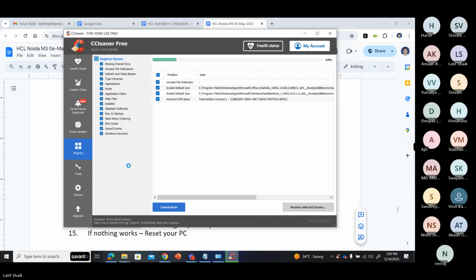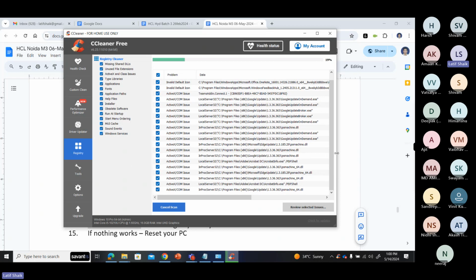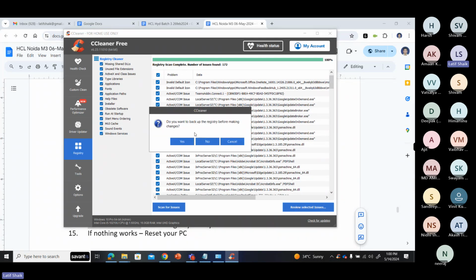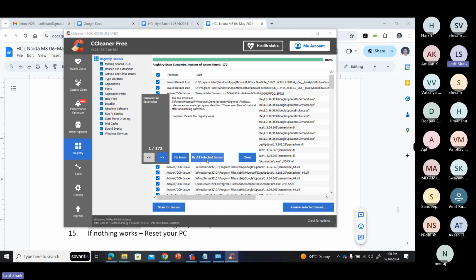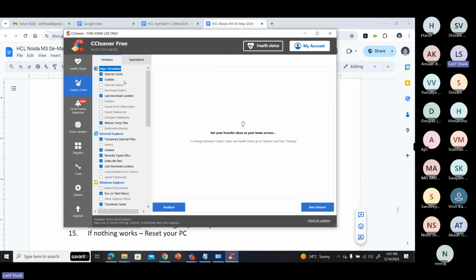Because actually the application won't be there, but still it is showing it will be there. Okay, there are 172 issues. Click view issues and it says back up the thing. Okay, and fix the issues. You have to back up your registry, then fix the issues. Next one is go to the custom cleanup.